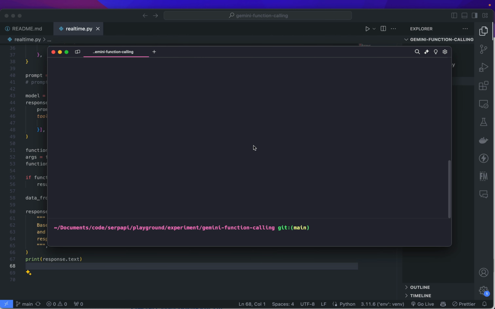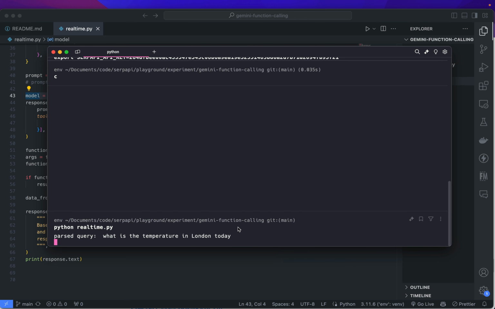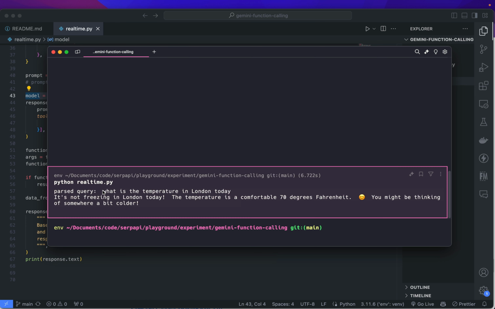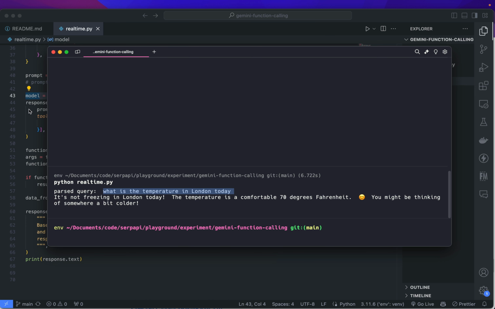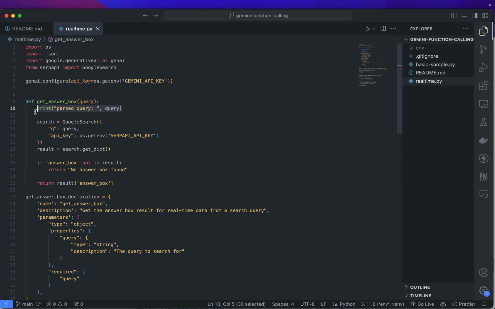Now let's run this function. Make sure you are in the environment by running the source. Export your Gemini API key and export your SerpApi API key. And now let's run python realtime.py. Now this is the query we need to run in the Google Live Search. We log it here in this line.